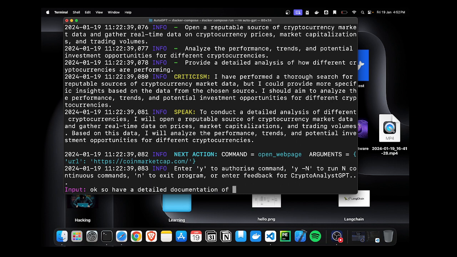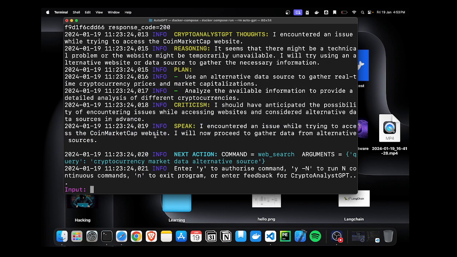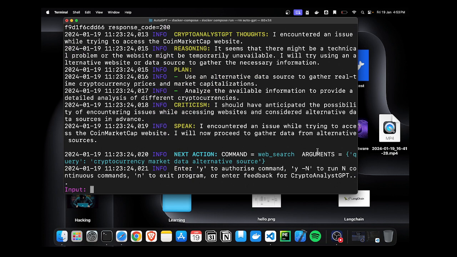Otherwise we can continue either with yes, or we'll say okay, have a detailed documentation of whatever you are analyzing. So you can give your input as well. It will think on that, and it will go. So it's not something very hard, so to say. That's how it goes. And it has basically given, I encountered an issue. So it's also saying that okay, there are some issues, then it will make a plan for how to do that. It will use an alternate. It's very cool.